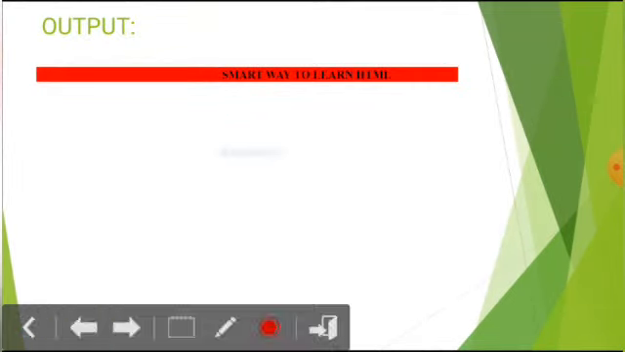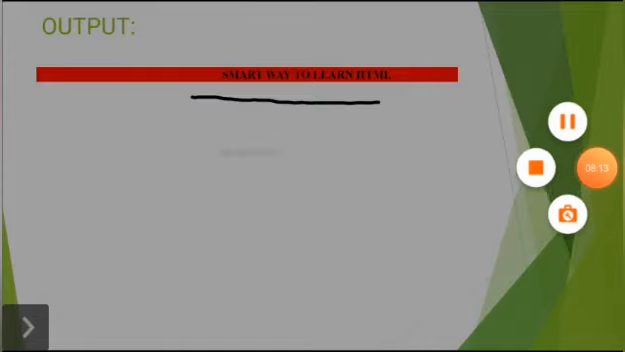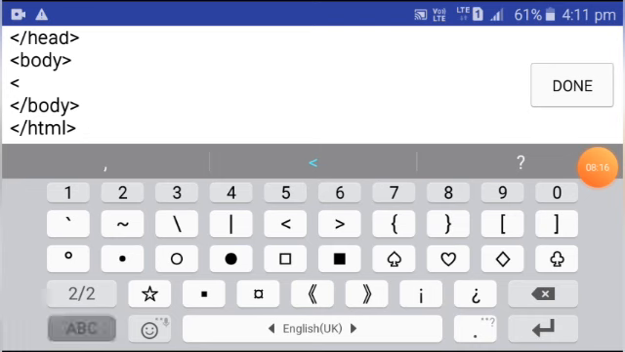Let's move. This is our output. You will see here, this sentence will be rotated 10 times. You will see live, we will see the live output of this code.